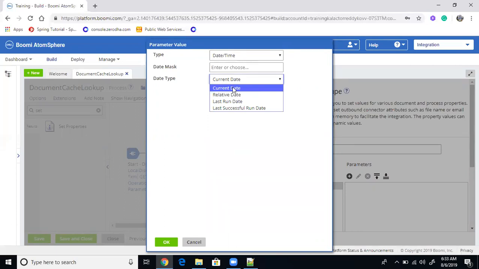When I say system date, it means wherever your Atom is installed, it retrieves the date in that particular Atom time zone. Relative time is basically where you can add or subtract. Let's say you want to take 2 days in advance, or you want to take 1 minute, something like that.